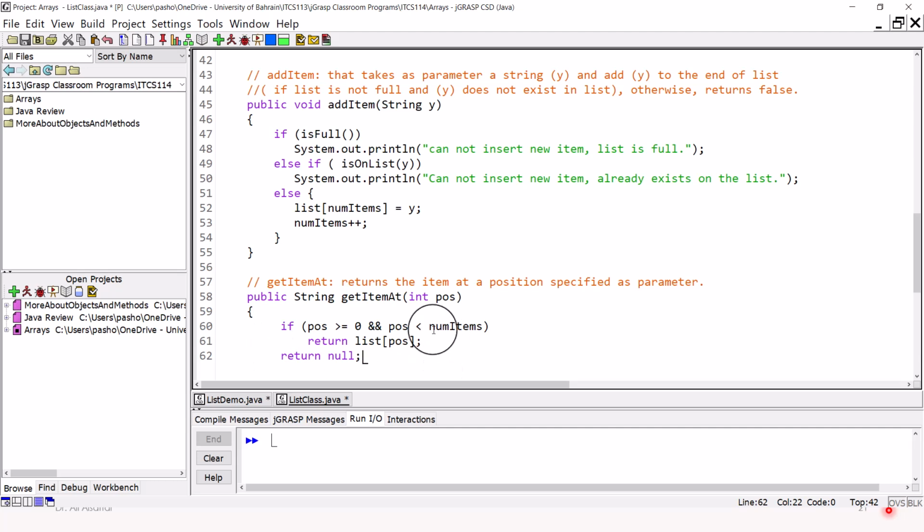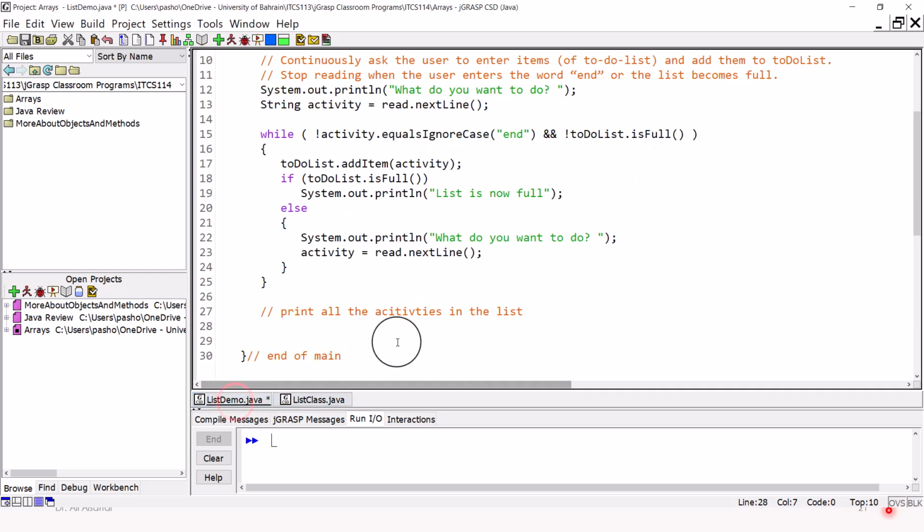Let us see how we can use this method to get the items of the list one by one and print them on the screen. So let us go back to our program. After we entered all the activities and saved them on the list, now we want to print them on the screen. To print them on the screen, then we have to get the items one by one using the method getItemAt. So we will have a local variable that's called POS, that stands for position, and we will start taking the elements at position 0, then next element, until we find that no string is found on the list.